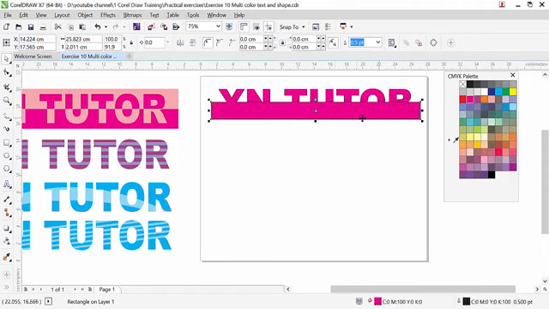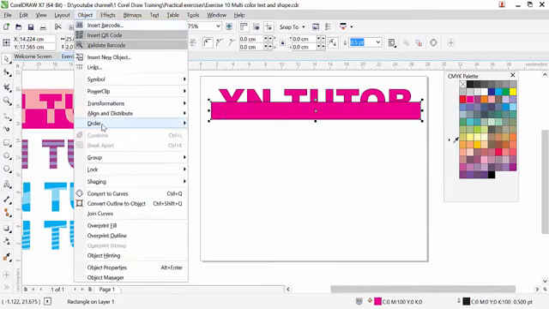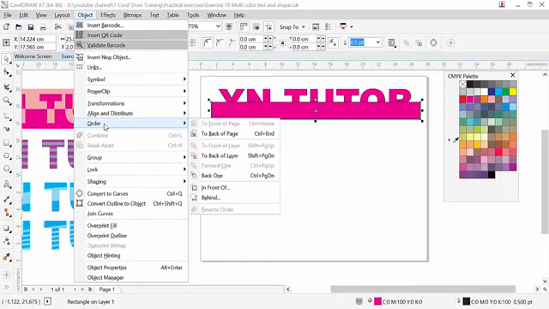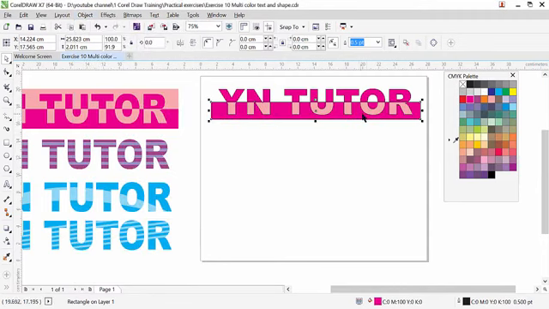But since it is on the top of the intersected part, we can send it back. So here we have object, order, send to back, and also you can press Control End key from the keyboard. You can see that there is a shortcut to back of the page. Control End, and Control Home is to front of the page. So I am going to use to back of the page, and you can see that it appeared this way.